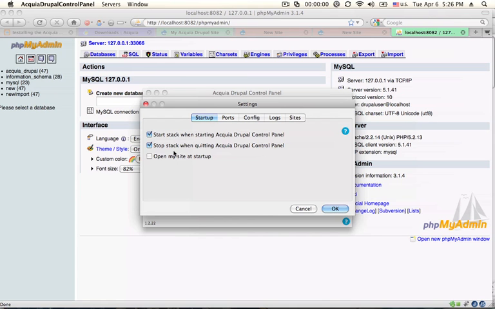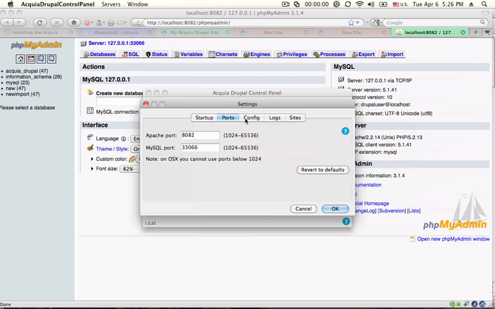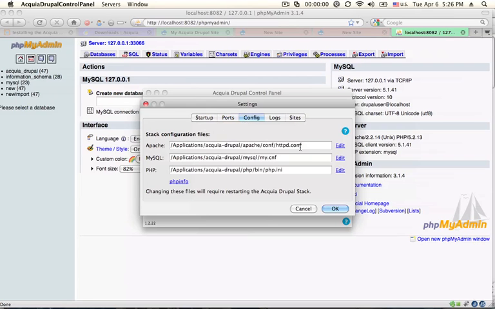So here we have a few startup options. By default, the Apache and MySQL servers will start when the control panel is opened. We can also open our default site when the control panel opens. We can set different ports if we need to change that. We can change the location of our configuration files for our stack. So if we want to change the Apache, MySQL, or PHP configuration files, we can do that here.